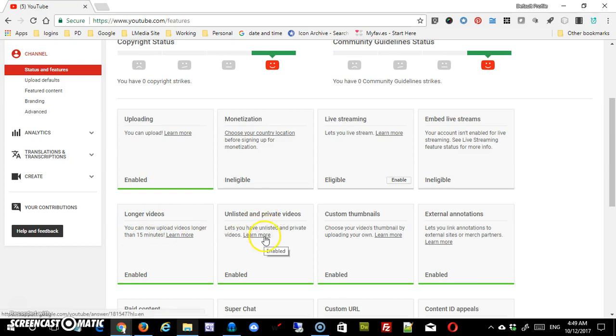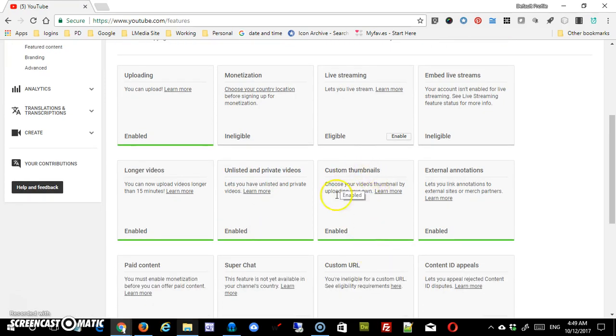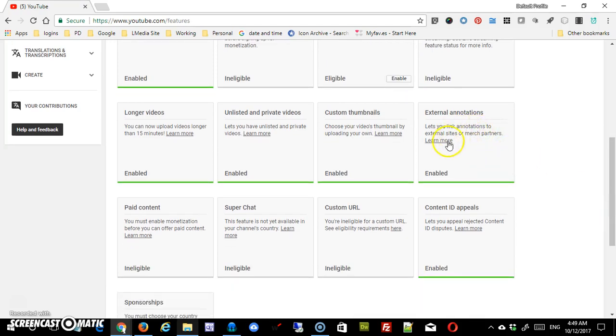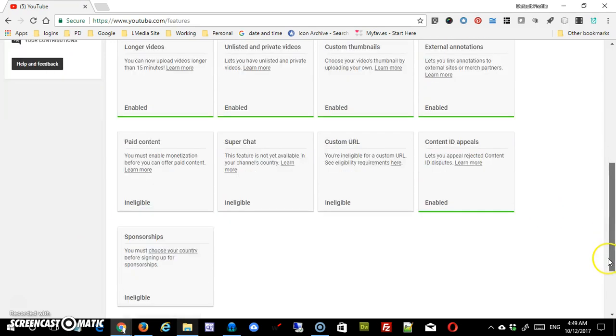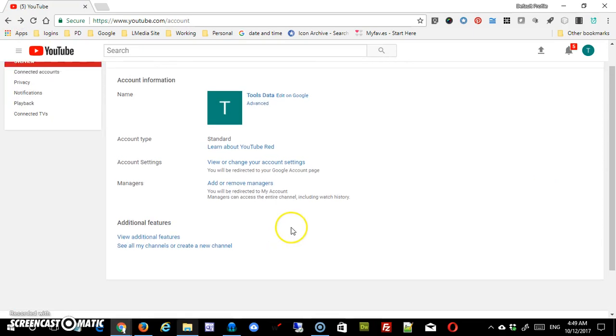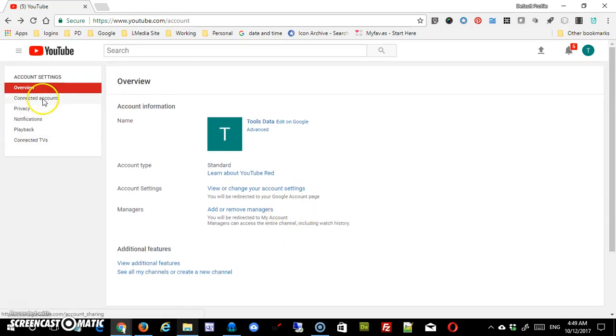Okay, this little feature allows us to post videos that are either unlisted or private, to choose custom thumbnails or pictures to represent our videos before they start playing, annotations, paid content, super chat. So a whole series of things that probably most of us are not going to be interested in initially, but just know that this is where you would come to make adjustments there.